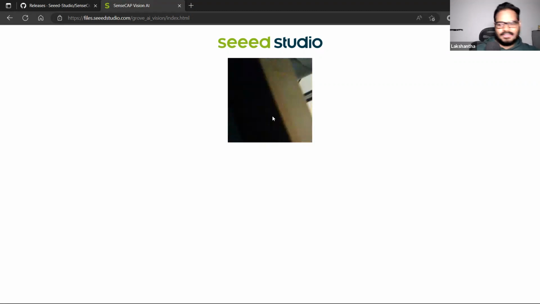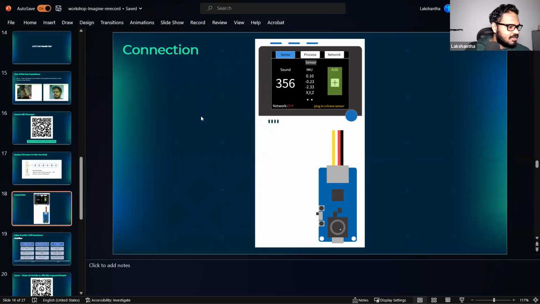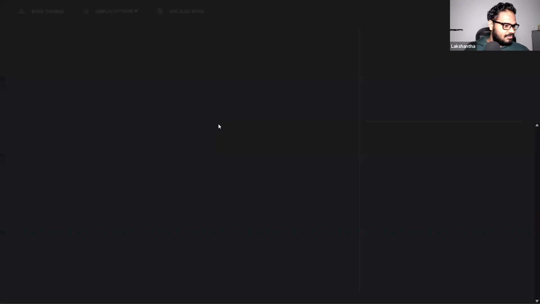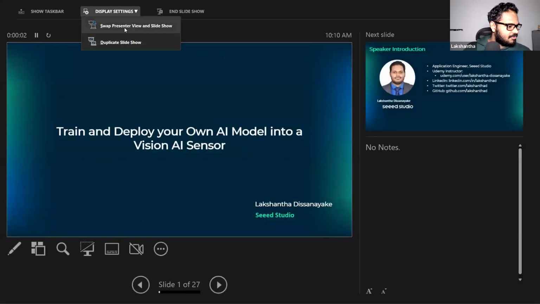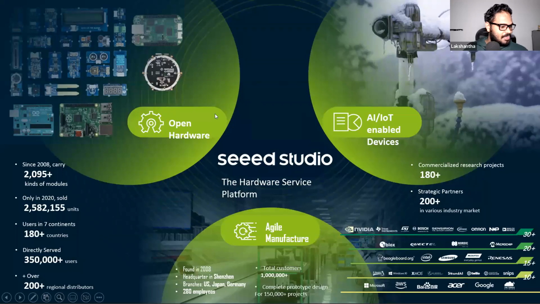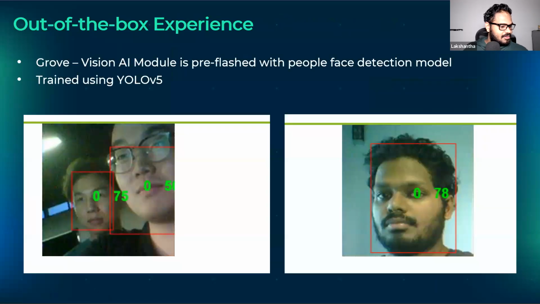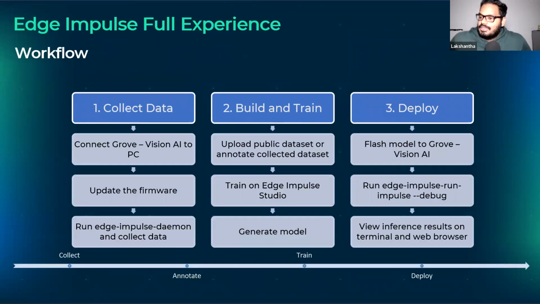Now let's move to the Edge Impulse workflow. Now let's see how this all looks with Edge Impulse. This is the basic workflow for Edge Impulse with the Grove Vision AI module. Give me one minute, I will get this out of the way.